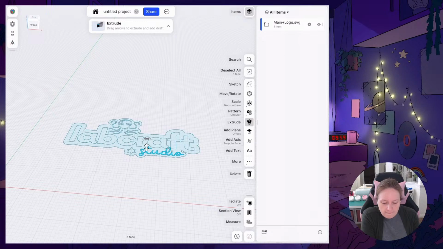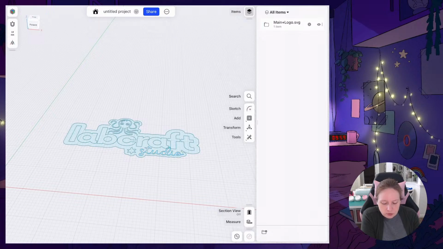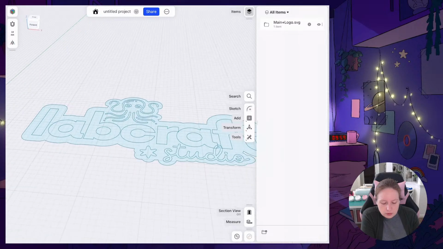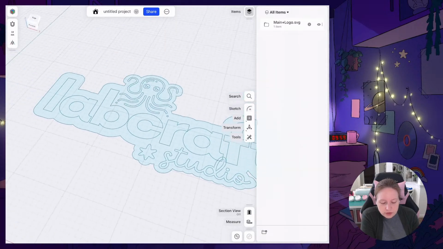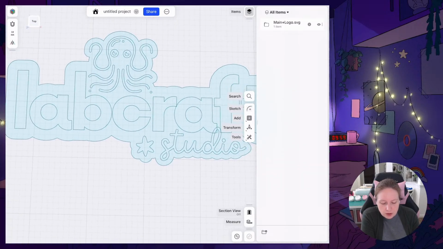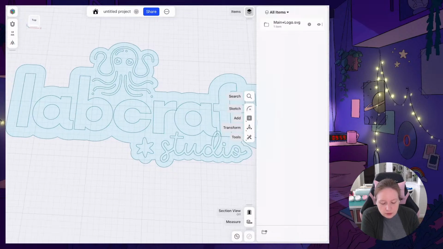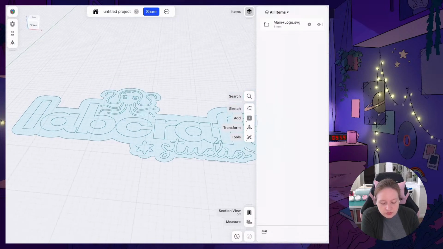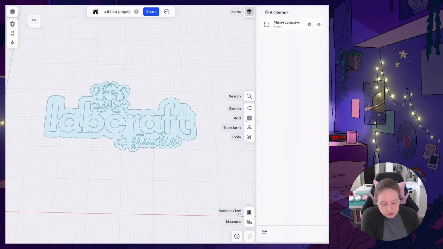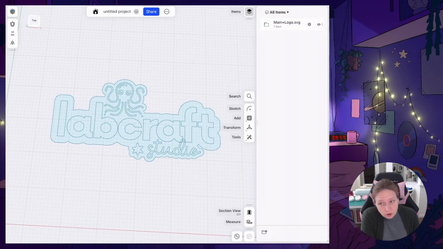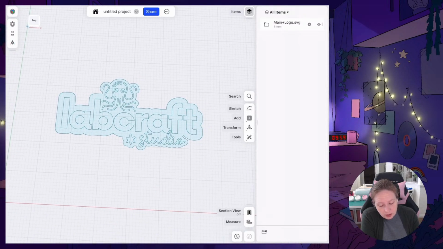Or if I wanted this to be a keychain, I could have the background be 3 millimeters, and I could have the letters and everything else be 6 millimeters. So there's different ways to go about doing that, but ultimately I want to make everything a bit thicker.